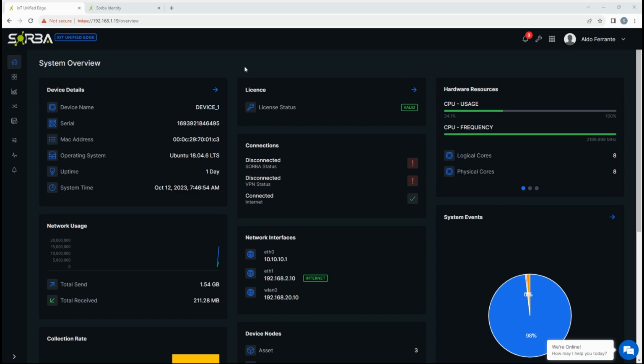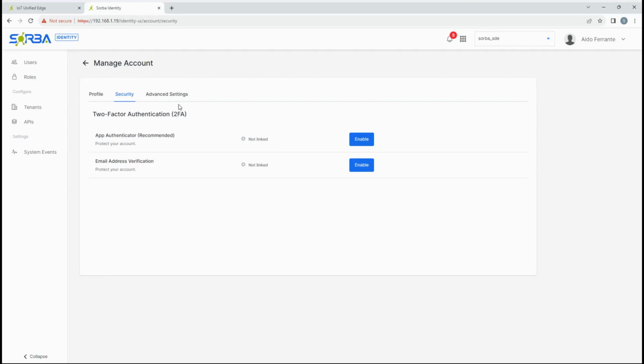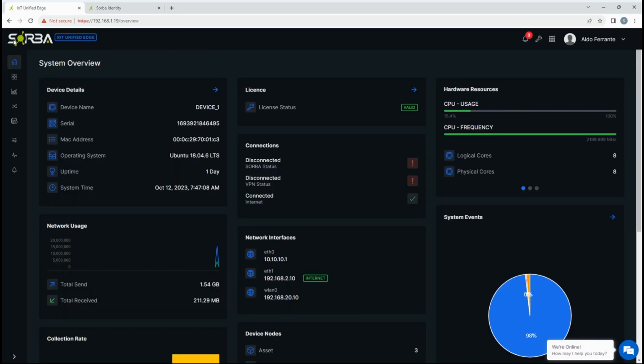Other changes to the platform with the October release include the addition of two-factor authentication through the SORBA identity. So you now have the ability to use email and multi-factor authentication applications in order to add two-factor authentication to your SORBA instance for additional security.